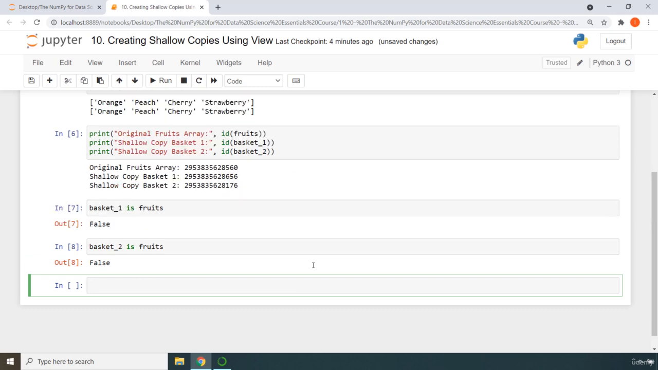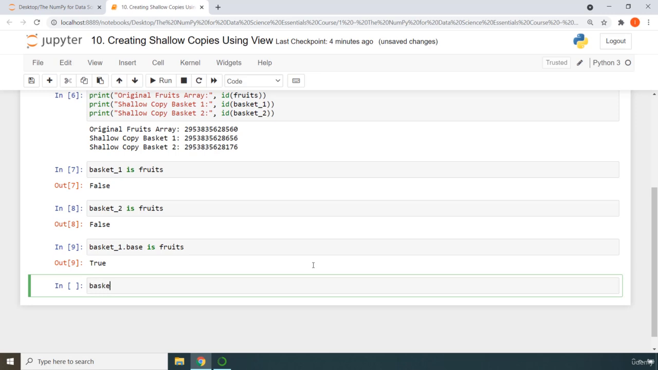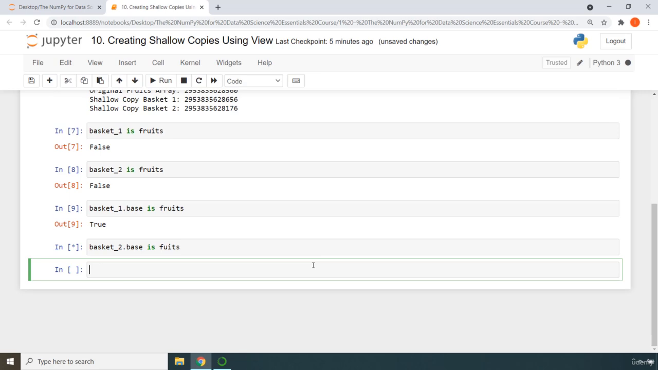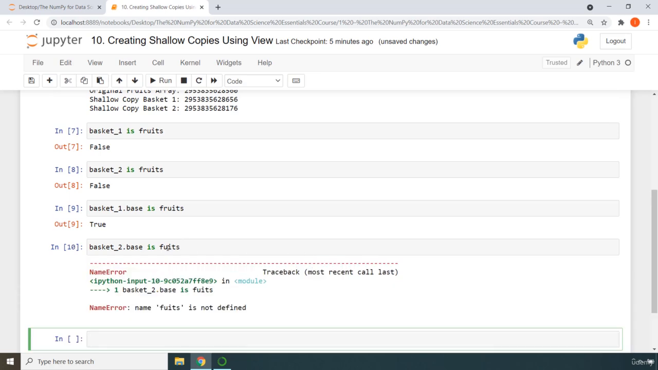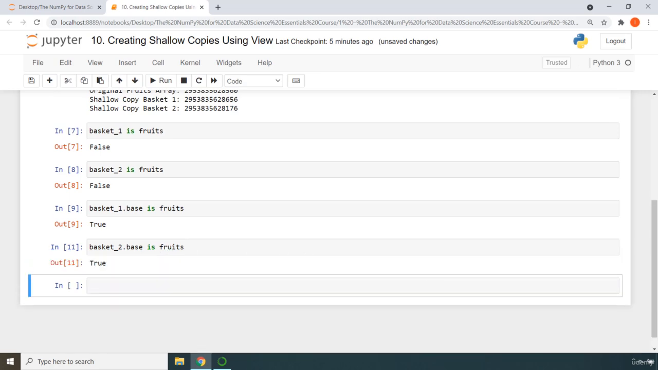But keep in mind that the base from which basket 1 and basket 2 derive is going to be the fruits array. So if we check the base, that is going to be the same thing. If I say basket underscore 1 dot base, is the base equal to the fruits, we are going to get true. We're going to get true for basket 2 as well. So dot base is fruits. You're going to get true for that as well.